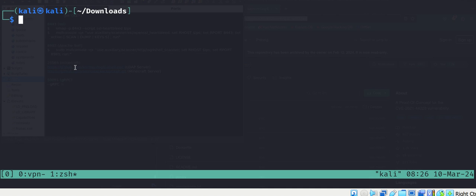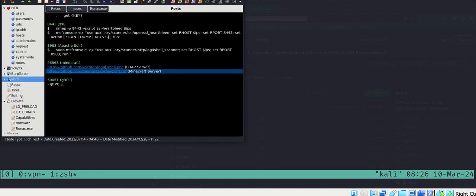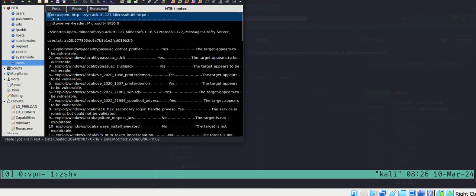I already have my VPN open, and the first thing you want to do is run an nmap scan. But I already ran an nmap scan, and all I got was, let me check my notes. I got port 80, which is open, and it's just the website. And then you have this port here, which is pretty high. This is a UDP port, and it's the Minecraft server port. So it's Minecraft running on it.